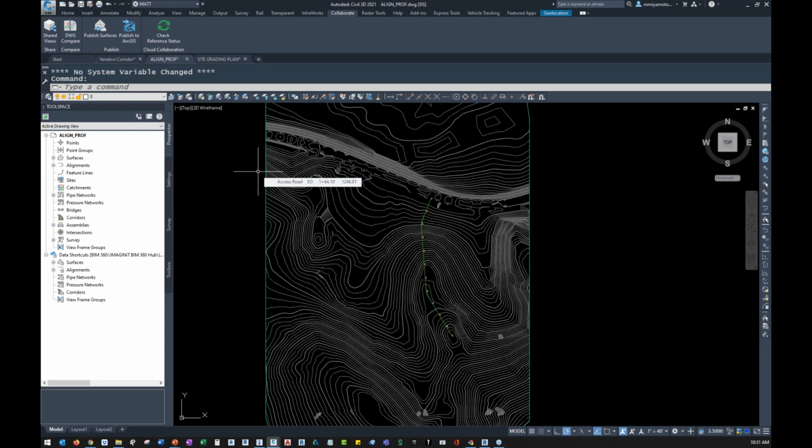There's no sort of middle data transfer thing that we need to deal with, like emails, or, excuse me, not VPNs, or file transfer systems and so forth. When you're working with data shortcuts from BIM 360, you can also do a refresh or check reference status option.